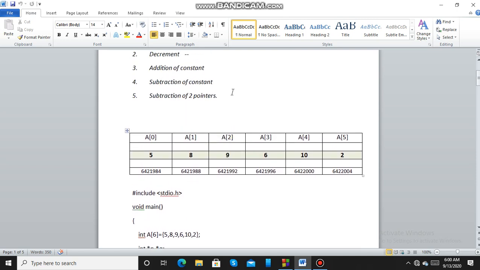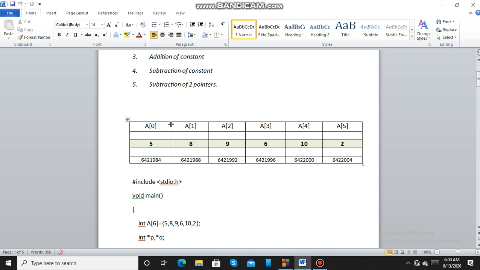Now in our example I am taking an array because it gives contiguous memory locations. The elements of the array are 5, 8, 9, 6, 10 and 2, and A[0] to A[5] are the locations, and these are the memory addresses: 6421984 to 6422004 are the addresses of these locations. 6421984 is the address of location A[0]. 6422004 is the address of location A[5].